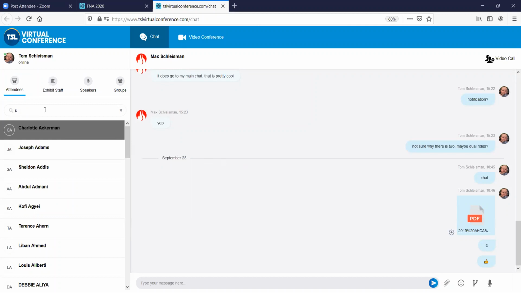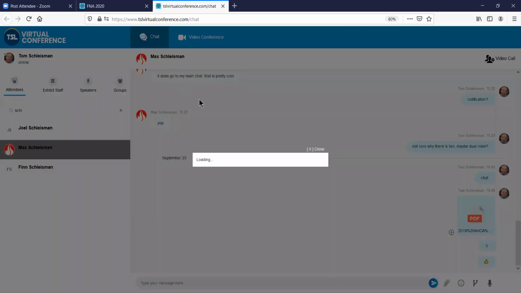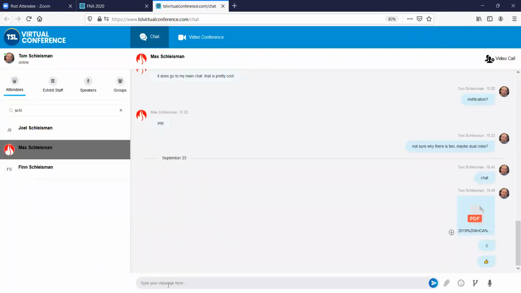If you want to search somebody, you just click on search, and then you'll be able to click on them. And you see up here, you can see me, and now you can see this is who I'm going to be engaging with right up here, and that is Max. If I click on Max, I'm going to be able to see his profile. I'm going to be able to send him a chat.